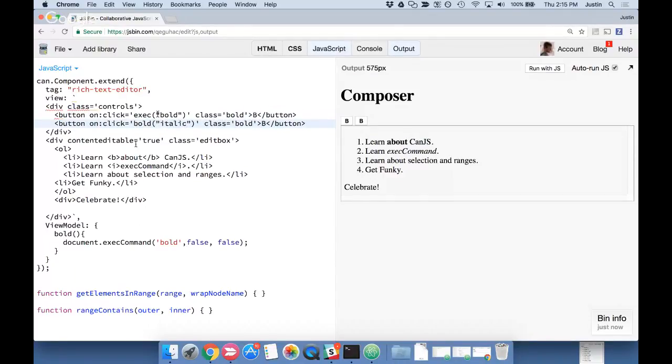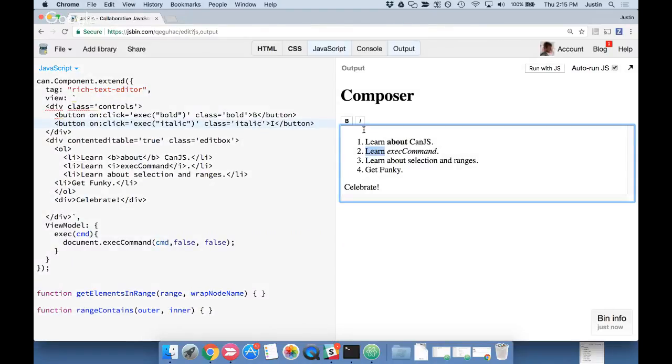And then I'm going to make this execute function take which command to run and pass that to here. Pass that to this execute command function. Oh, I want to change this to I and italic. Now I should be able to make things italic and make things bold.